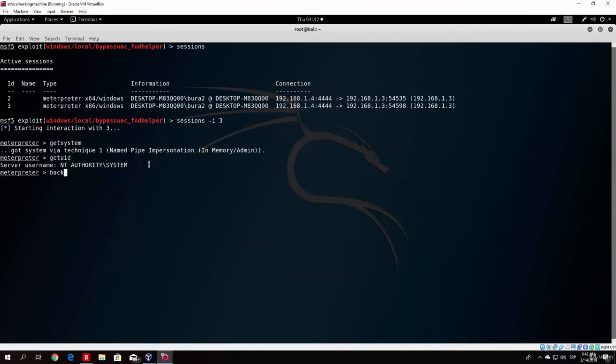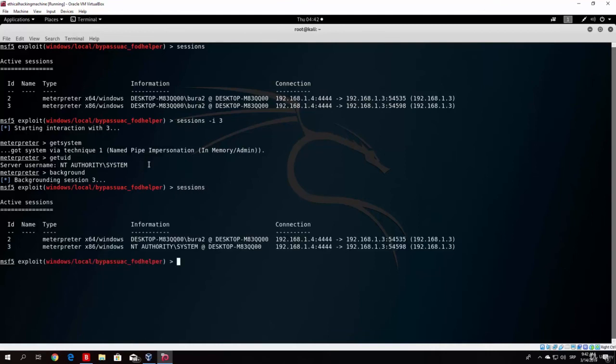So if I background this and now type sessions once again, you will see that one of them is a simple user account and the other one is system authority. In the next video, I will show you how, if you're running a Windows 10 machine, for example if that's your main host, you can prevent yourself from this attack. You can prevent anyone from bypassing this with fodhelper and actually gaining the system privileges to your PC.